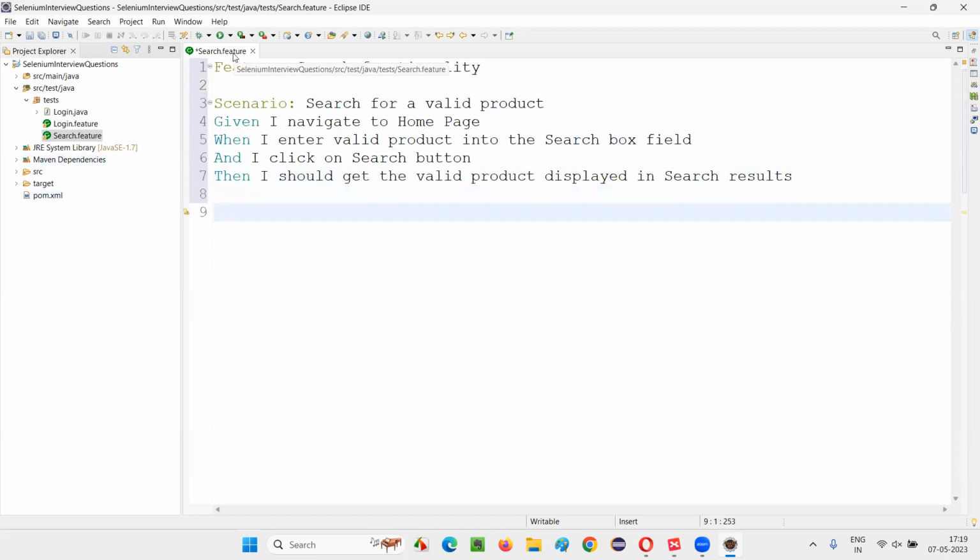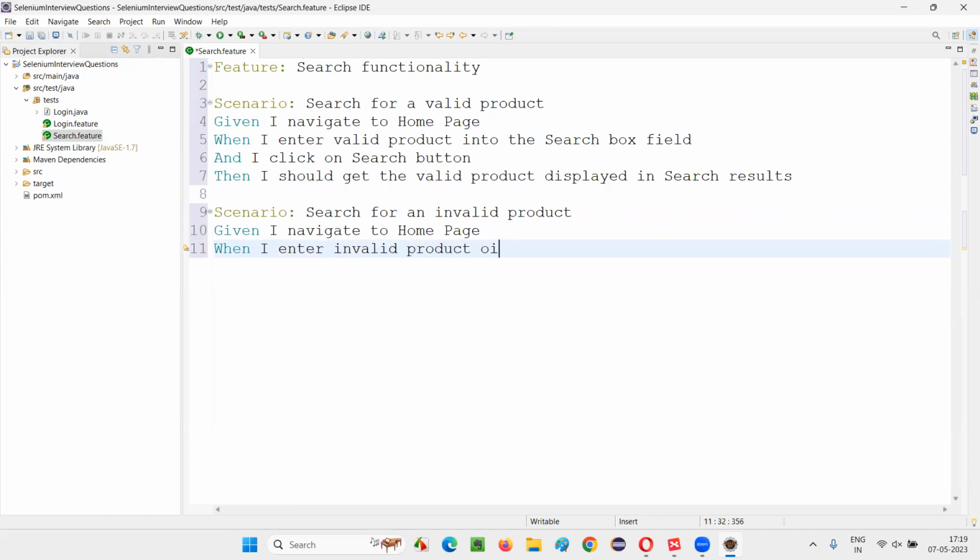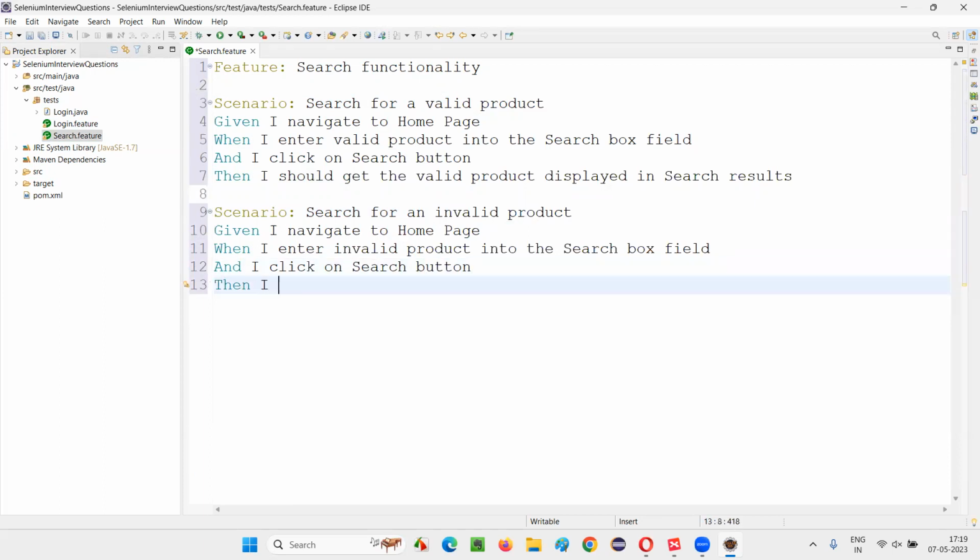So generally the feature file contains some scenarios. It may be one scenario, it can be more than one scenario. I can create any number of scenarios. Search for an invalid product is another scenario I'm writing here. Given I navigate to homepage, when I enter invalid product into the search box field, and I click on search button, then proper message should be displayed on search results page.